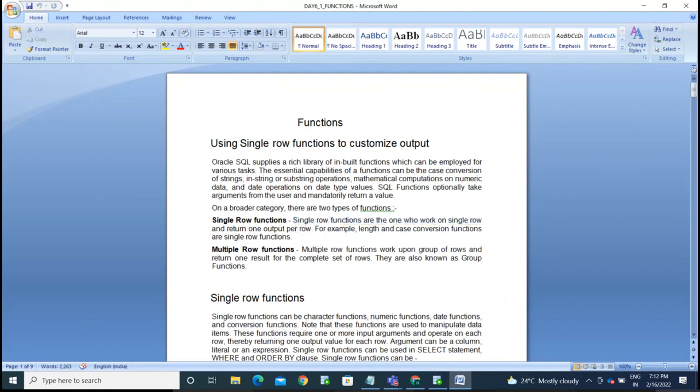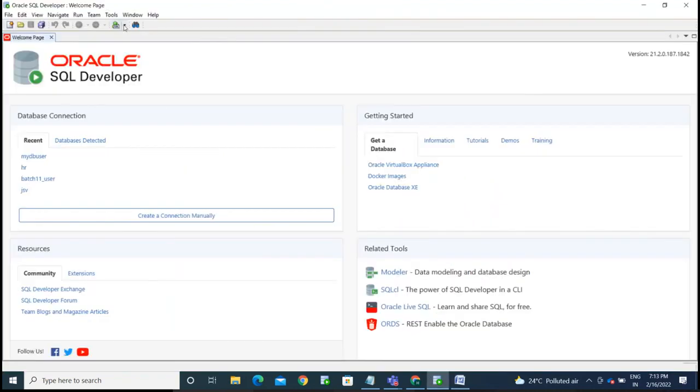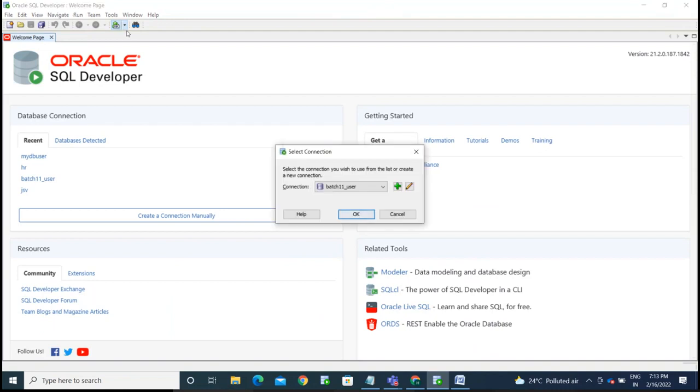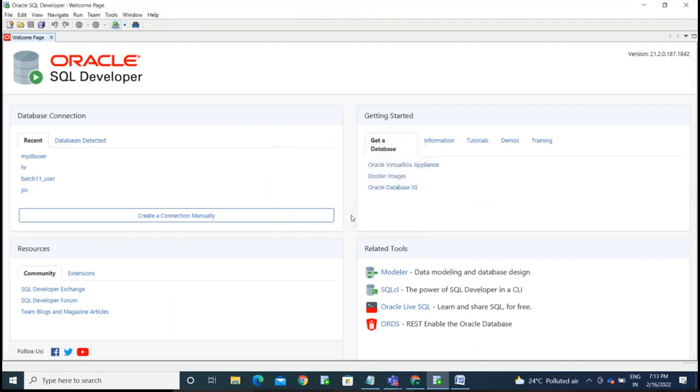Okay. So single row functions are the ones that work on a single row and return one output per row. For example, length. The length function is used to count the number of characters in a particular string or column.